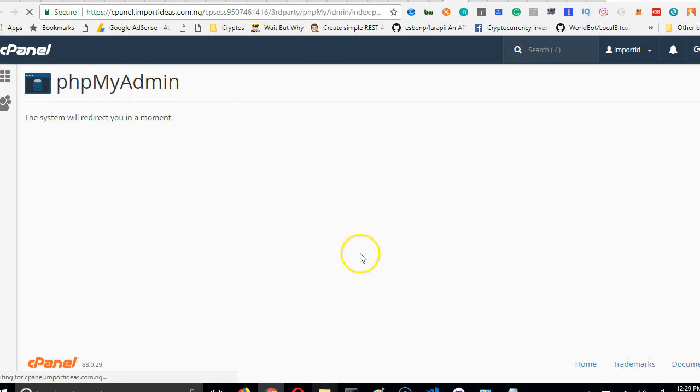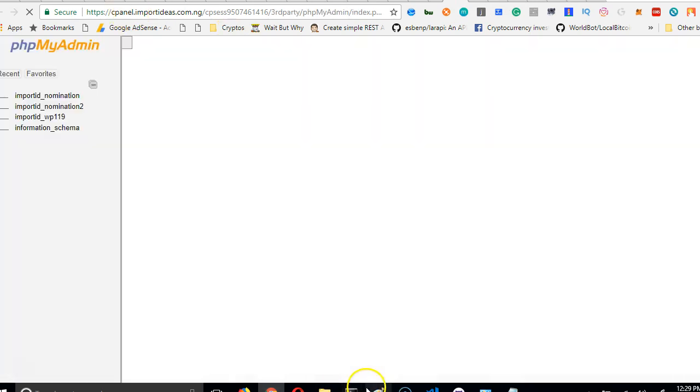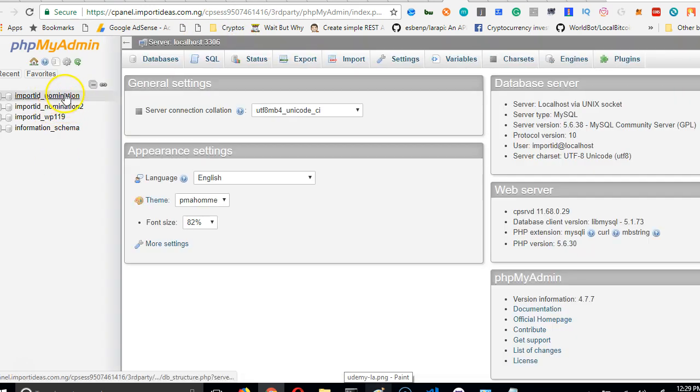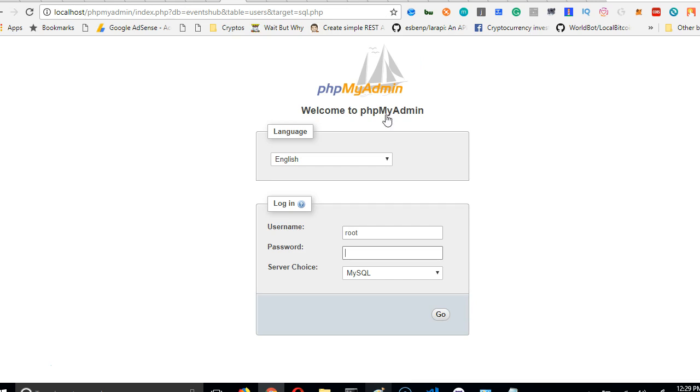This will redirect you to phpMyAdmin online. So this is phpMyAdmin online. What we have to do is go to our local phpMyAdmin and look at the database we created, the second one. So we have to go to the local one and make an export. This is my local phpMyAdmin. Remember, the password is root and so on.